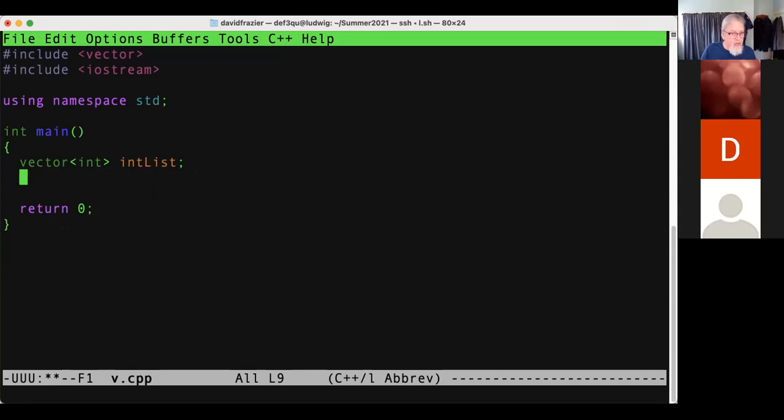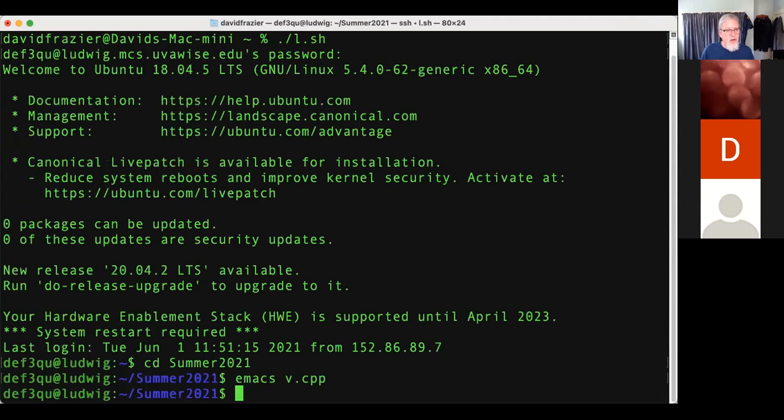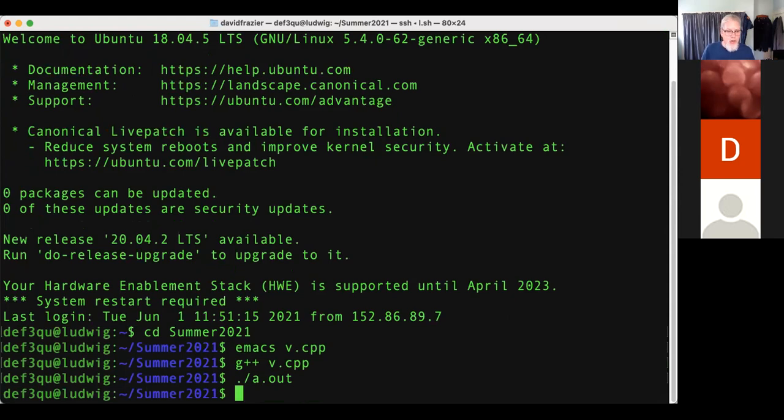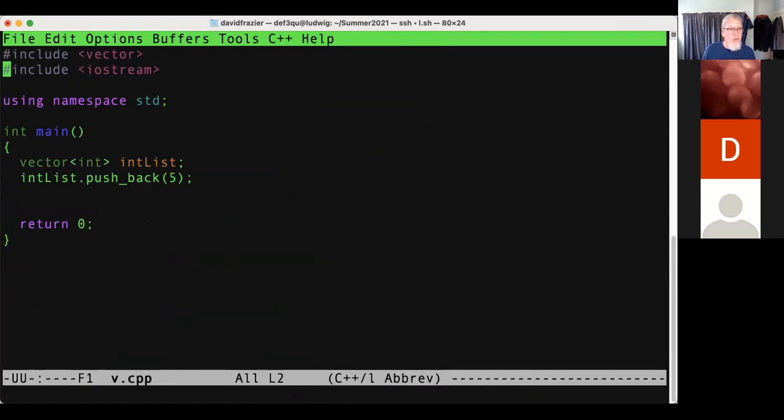So I could say here intList.push_back(5). Now if I run that, just to make sure we're all on the up and up, it didn't say anything, but we're good. So that's just placing something out there. In fact, we can do this a couple times if you want, just to have something to deal with.